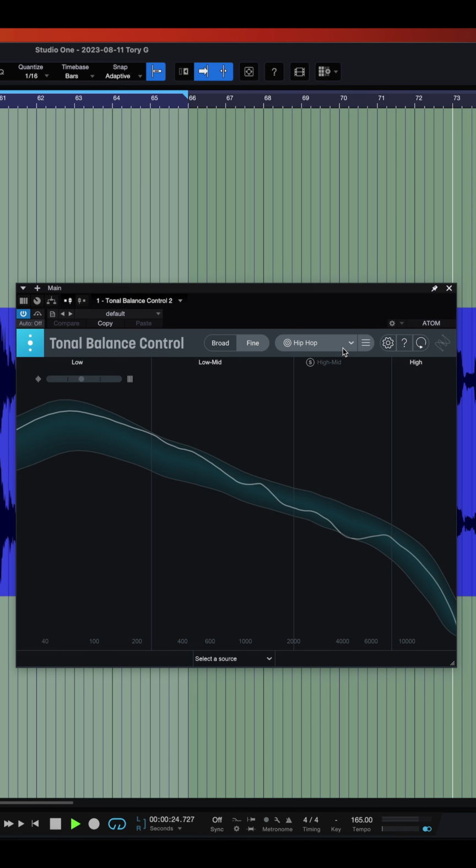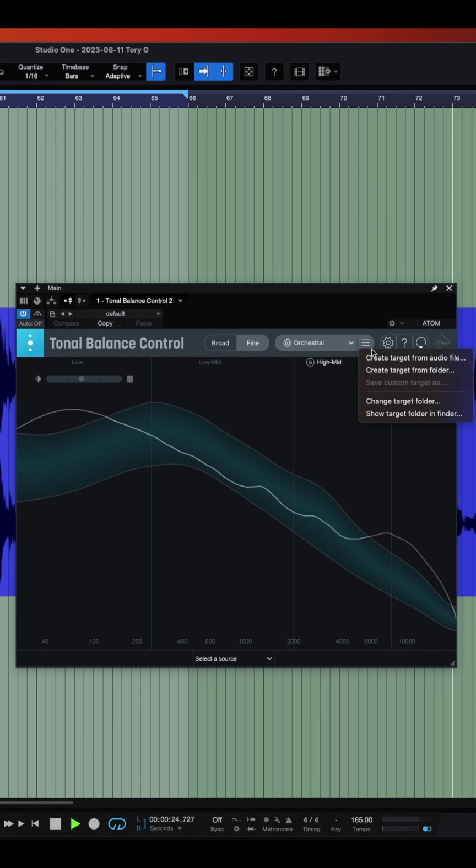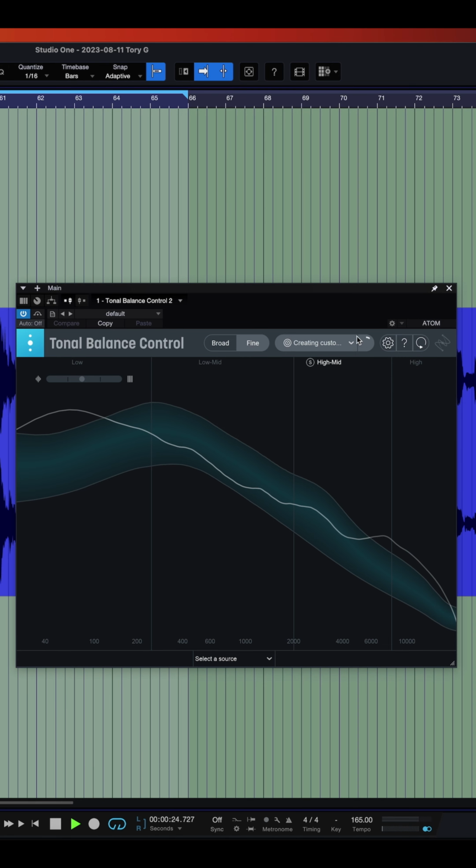Now, let's say you don't want to use hip hop. You can use EDM, jazz, even orchestral. Let's say you don't want to use any of those. Let's say you just have a set of songs that you love the sound of. You can hit this hamburger menu, create a target from one file or from a folder. And what this is doing now is creating custom reference zones based on the selected folder of audio.